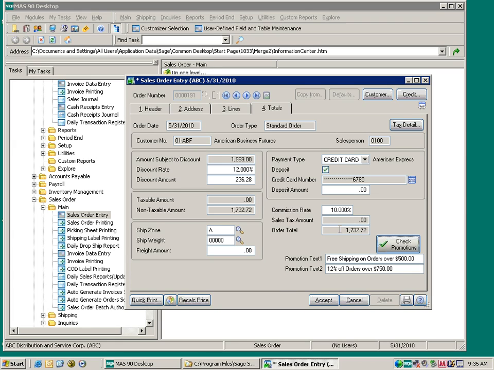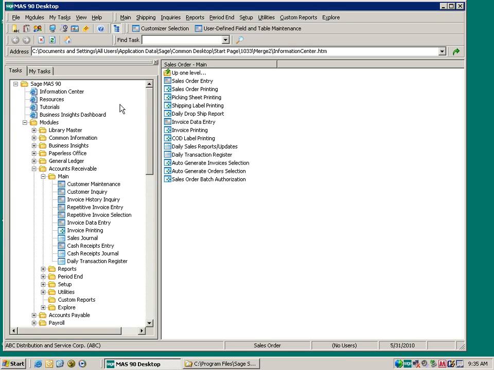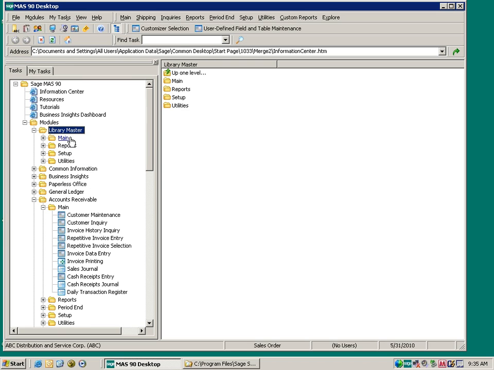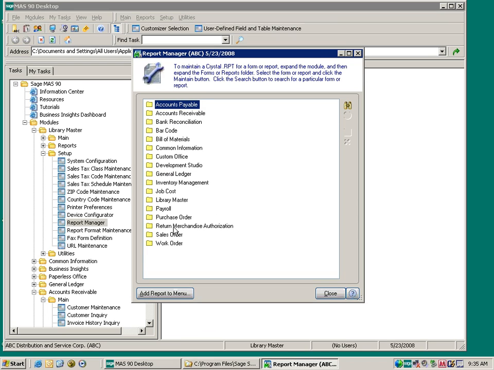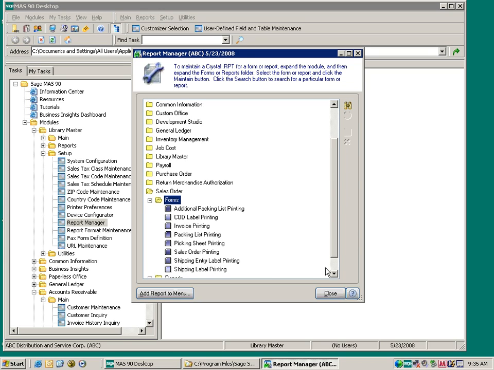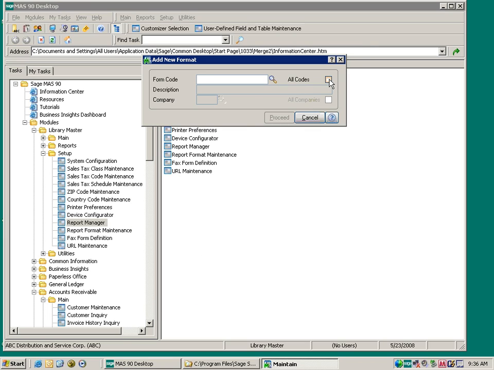sales order. Okay, and you'll notice also that the total is recalculated this time. Didn't have to go back to lines of total. That's what we were just talking about with that last MAS200_PFM. So now let's go over to Library Master. We're going to hit Report Manager, and I'm going to go into Sales Order Forms. Sales order printing. I'm going to do this for all companies and all codes.